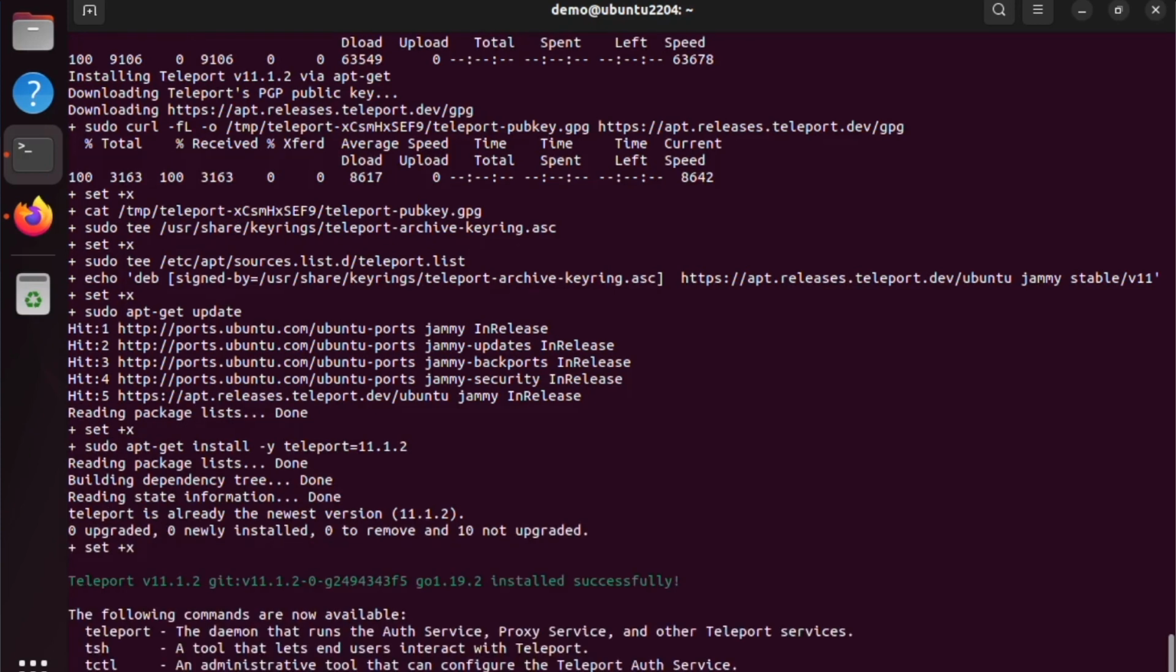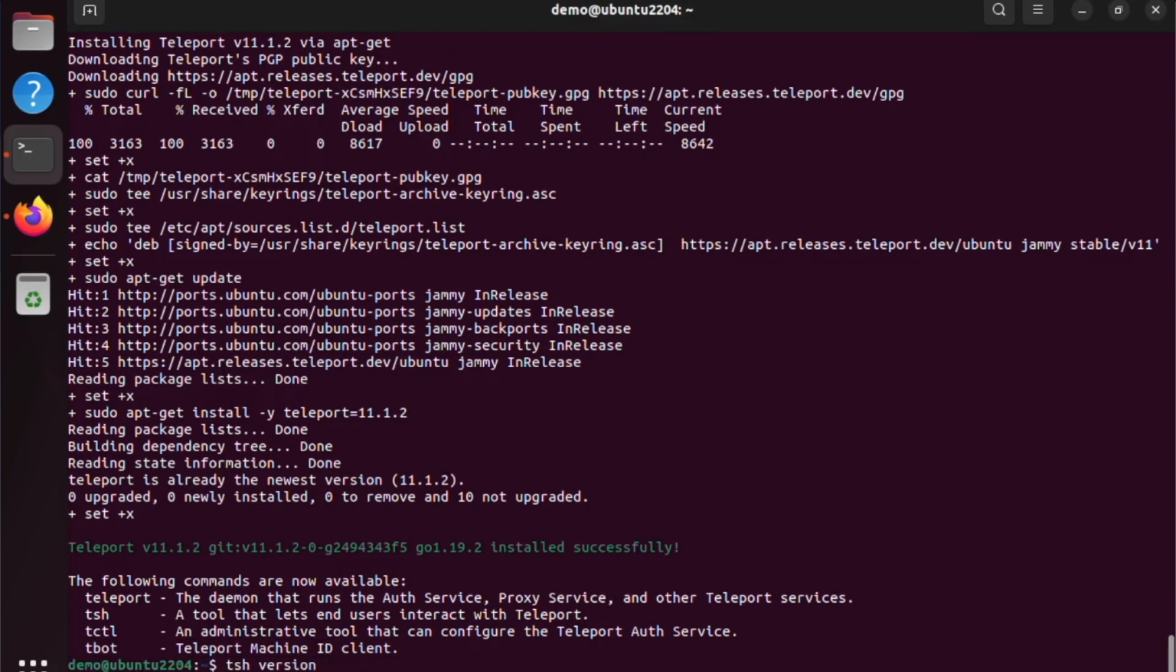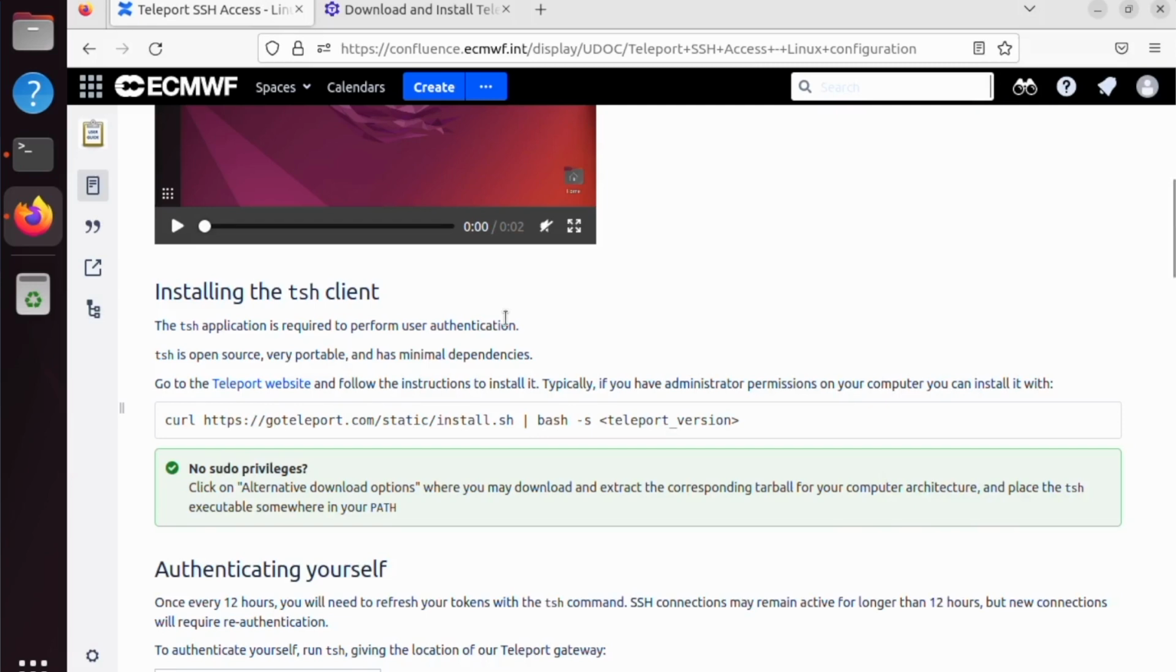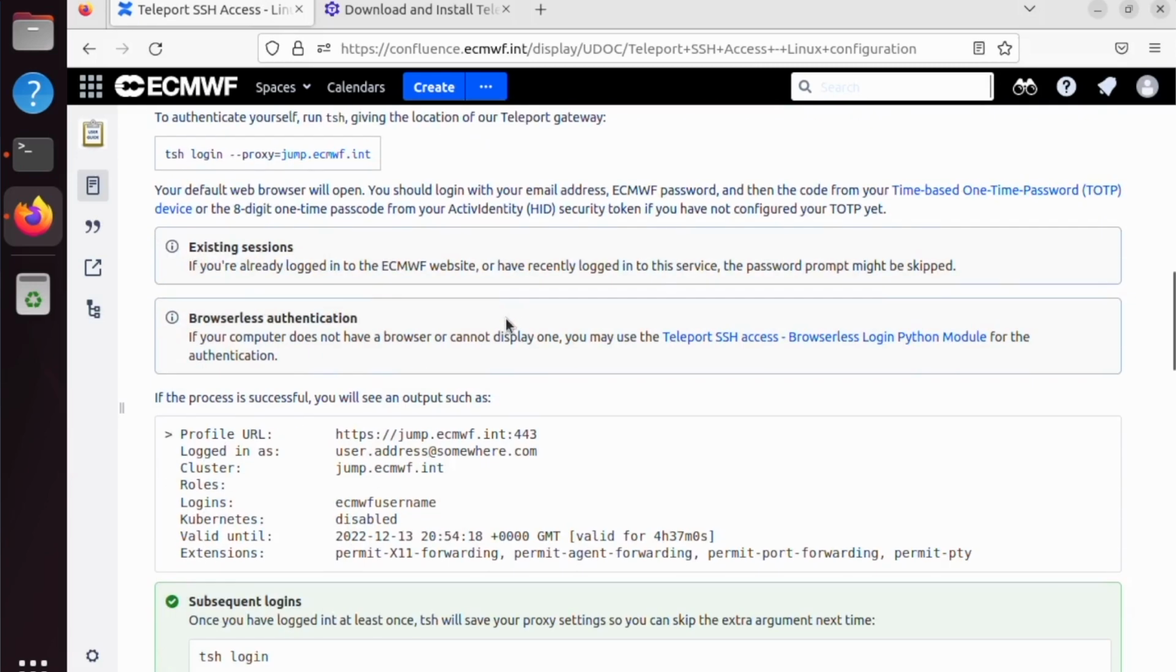It's nothing particular. After you've done that, you've got the tsh command with version. It tells you what version it is. As we said, it needs to be version 13 or over, because otherwise. And then after the command is there, you just do the tsh login with the proxy.